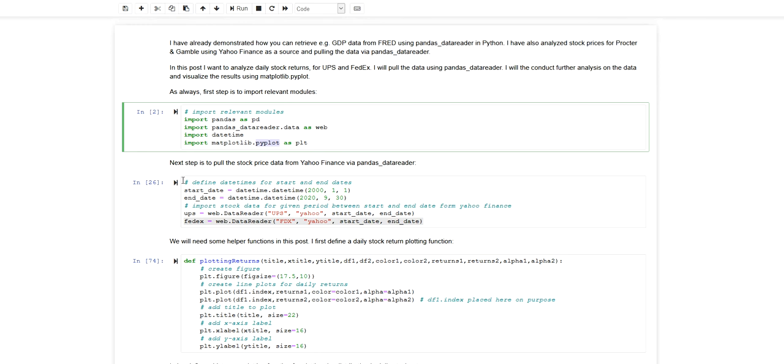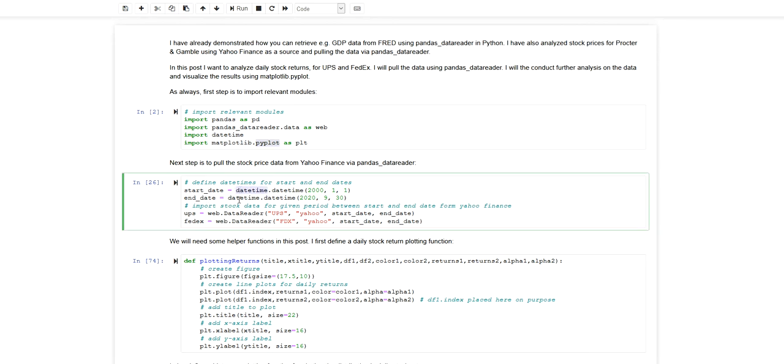The first thing I have to do is to specify the start and end date for the time period I want to collect stock price data for. For this I use the datetime module, and with the datetime constructor I create a datetime object representing the start and end date. So you can see I'm collecting the data from the 1st of January 2000 to the 30th of September in 2020.